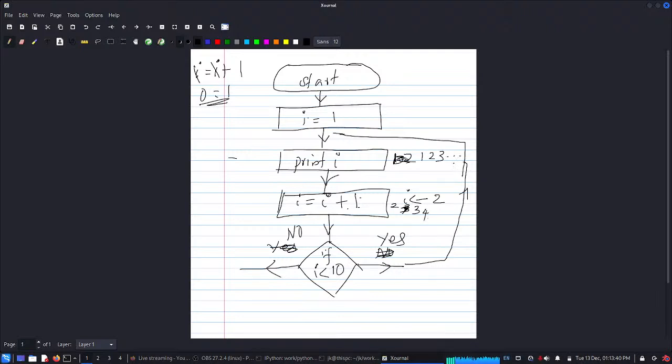So let us go like that, and at some point I becomes what? Say 10. So when it reaches 10, is 10 less than 10? No. So here we say no, right? So what happens here? We just say stop. So there's a trouble. We have to do one more thing, right? Because even if I is 10, we need to print it. So we have to say I less than or equal to 10.